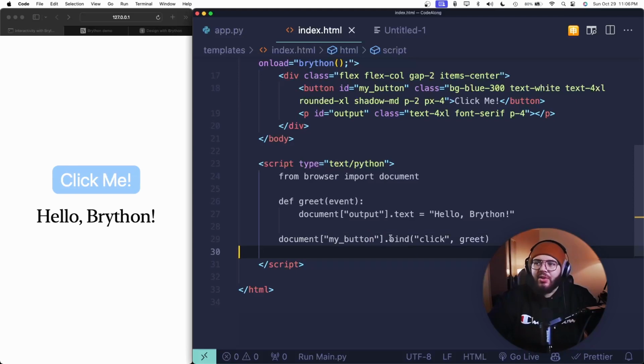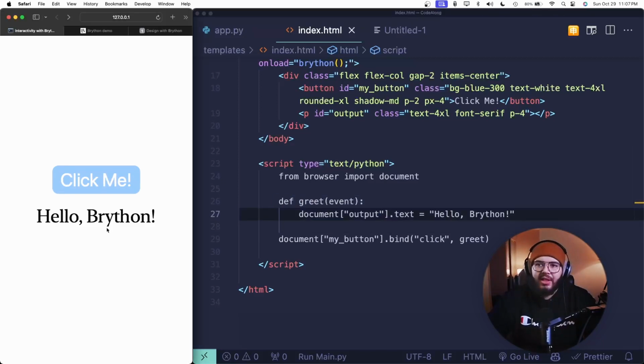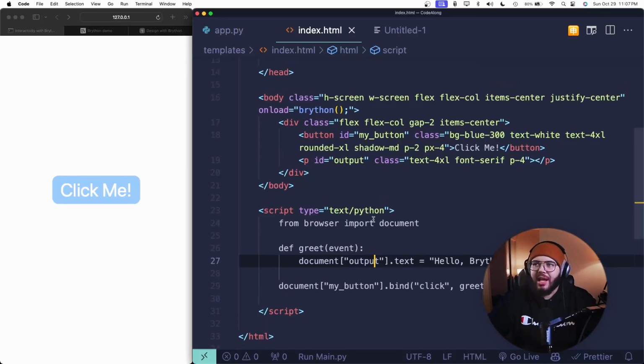And then we have all these different types of events or functions that we can do depending on the element, same as you would in JavaScript. In this case, we're using the click event and we're mapping that to the greet function. And we can change the text to hello Brython when we click it. So if I click it, and I'm just resetting a few times just so you can see it in action. Pretty simple. There's not a lot going on.